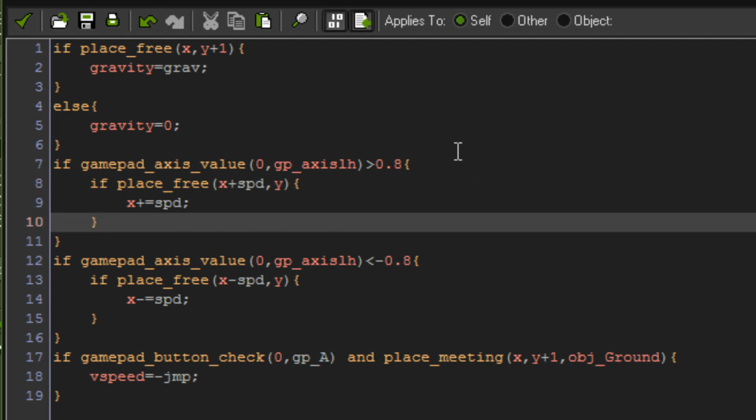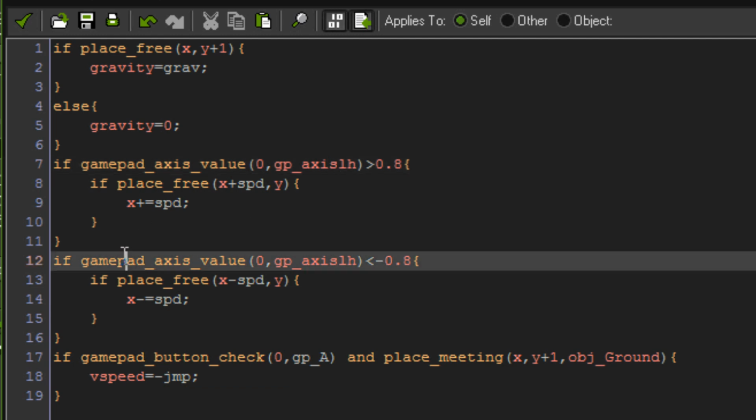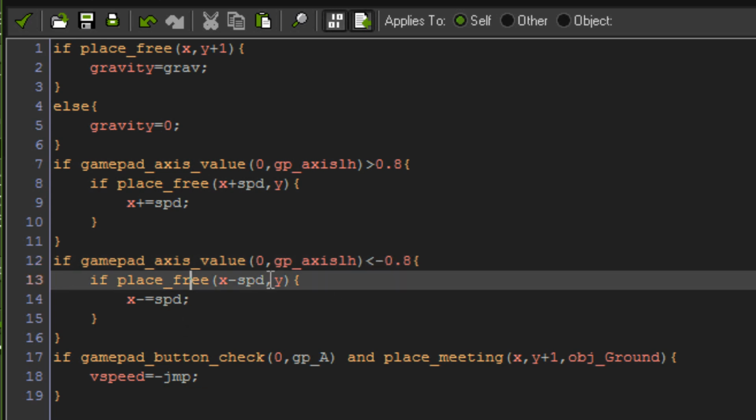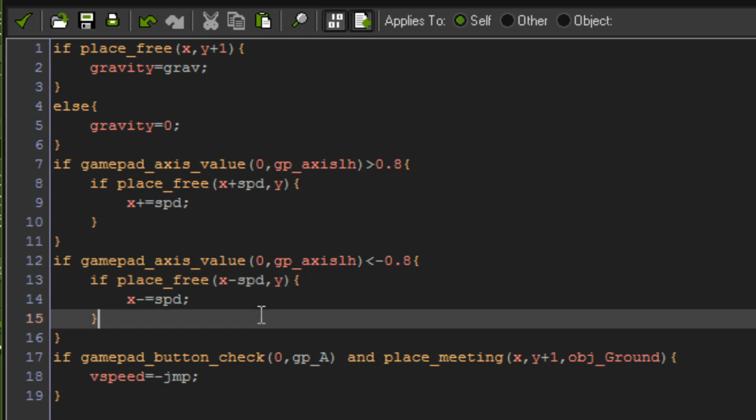I could just check for 1, but every now and then I found that GameMaker didn't pick up on it properly. So to make it more reliable, I'm just checking for a value higher than 0.8. Okay, so that's for moving right. It's pretty much the same thing for moving left, except instead of checking for a value higher than 0.8, we're checking for a value lower than minus 0.8. And instead of our code being plus speed and plus equals speed, it's minus speed and minus equals speed, same as the normal platformer movement.